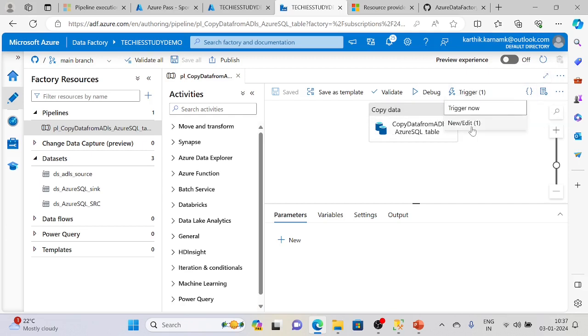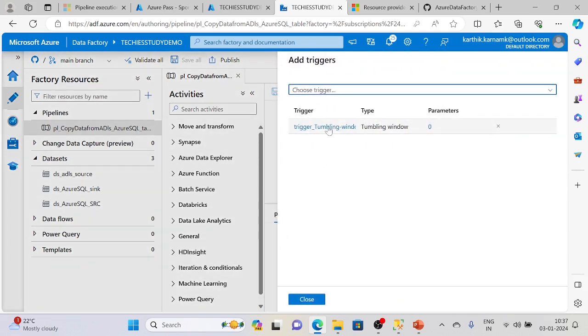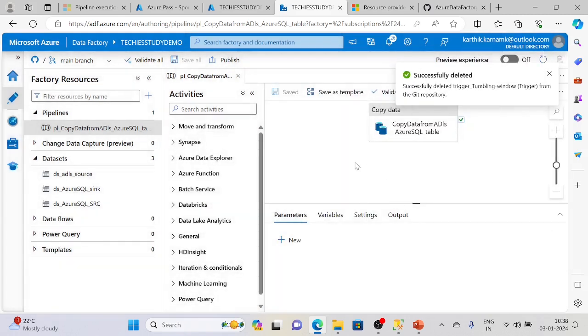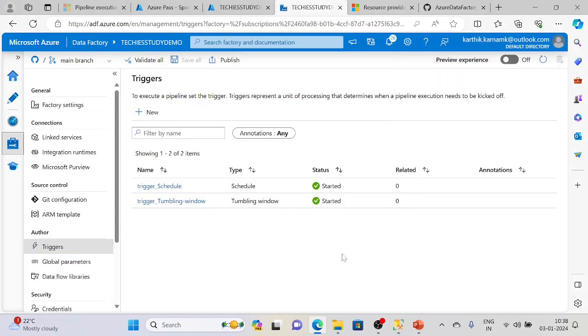In the same way, we can detach the trigger as well. We click detach. Okay, close. This is the way we can attach and detach triggers for existing pipelines.